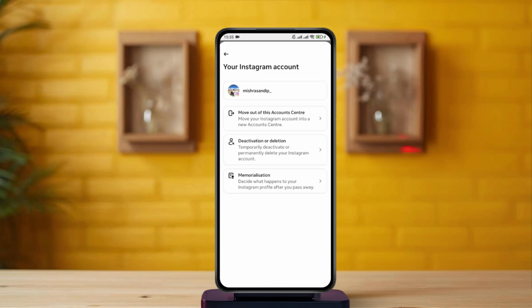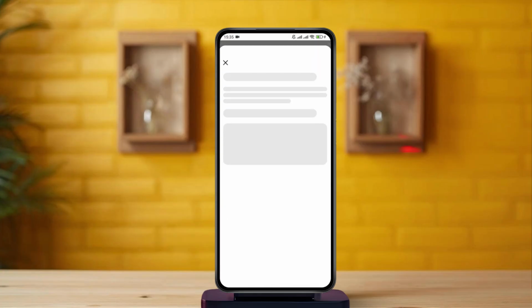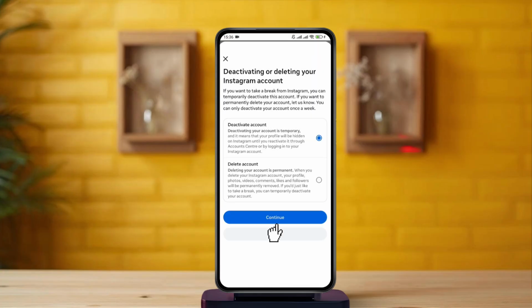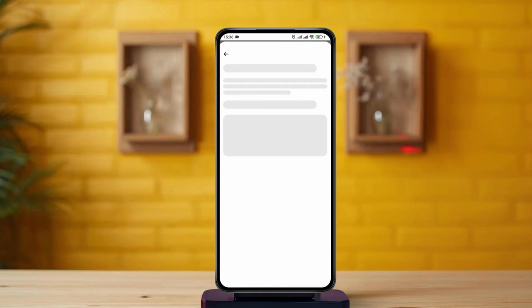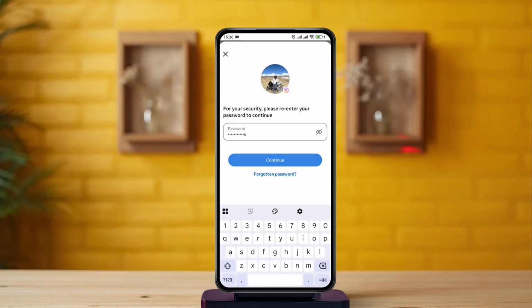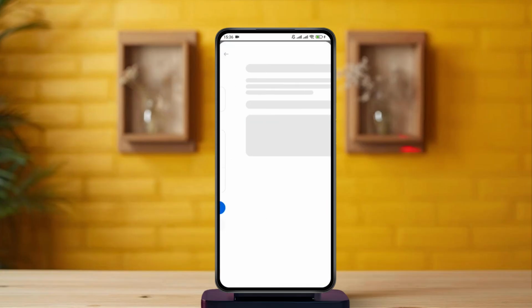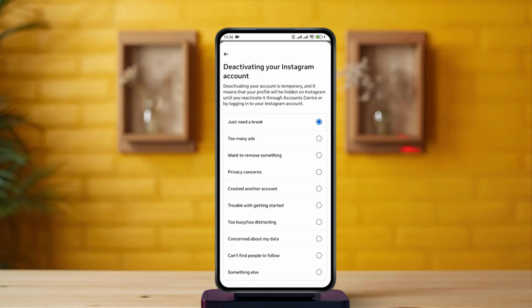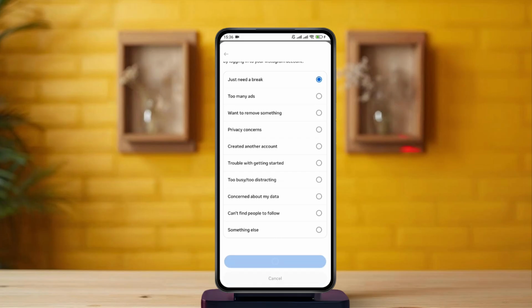Select Deactivation or Deletion. Select Deactivate Account and tap Continue. Review the information about deactivation, then tap Continue. Verify your identity to confirm. Select your reason for deactivating your account. Scroll down and tap Continue to proceed.